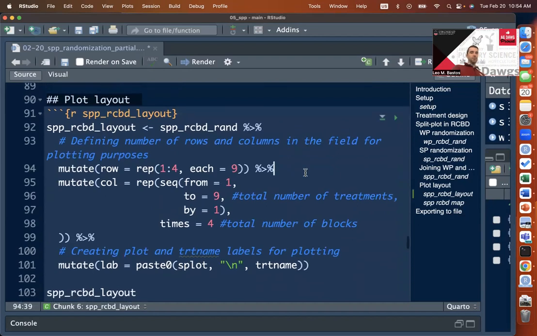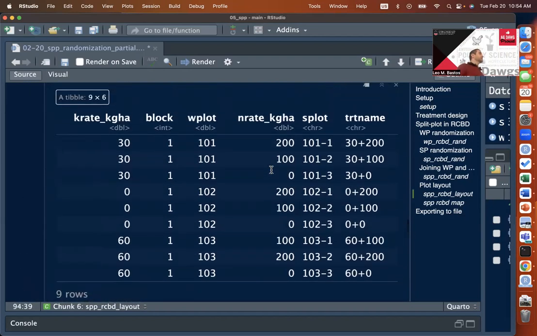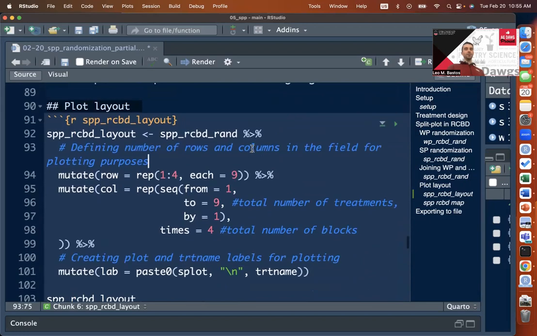So if we come to the next chunk, this is your randomization. This is where things stop as far as statistical planning of this design. The next chunk is just adding some more columns to be able to make a graph of this. So if you come to the next chunk, I left you everything there.